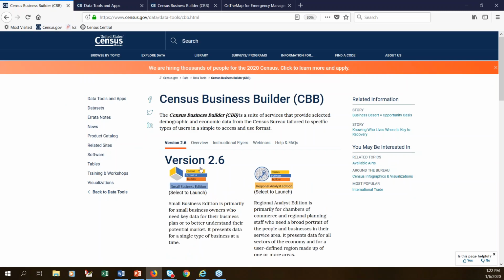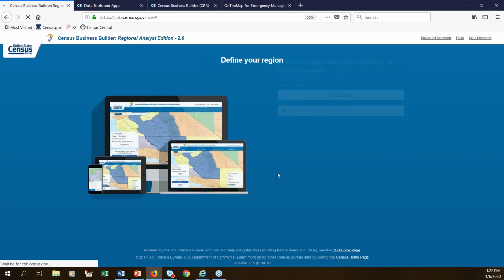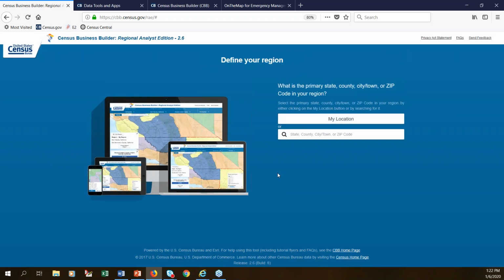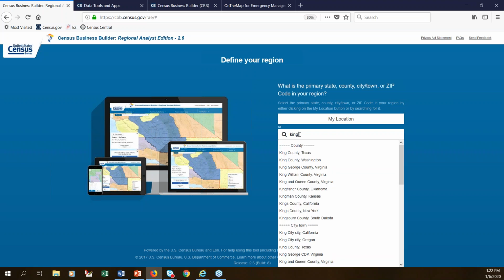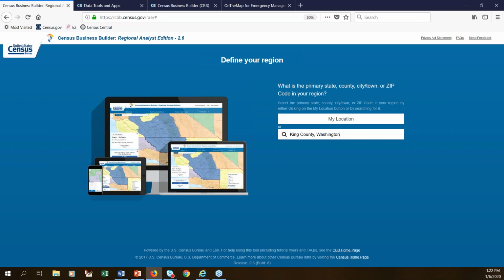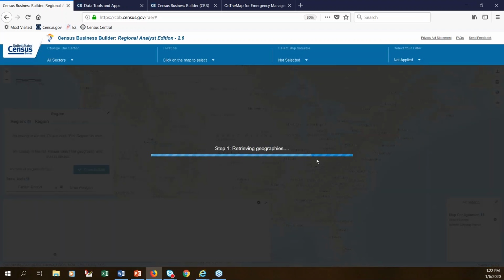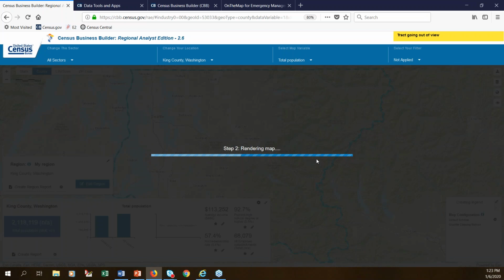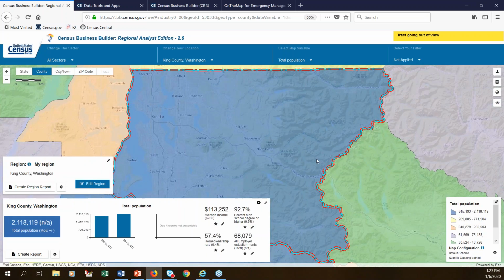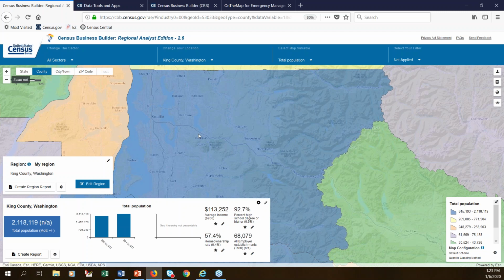This is the page that has all of our flyers, webinars, and other materials about Census Business Builder. We're going to click on the Regional Analyst Edition of Census Business Builder, and the application is going to launch and bring us to a page where we can start the research for a particular area we're interested in. Sticking with the example I was just looking at, we want to look at King County, Washington, and the application automatically zooms into King County and shows me the total population and other data specifically for King County.